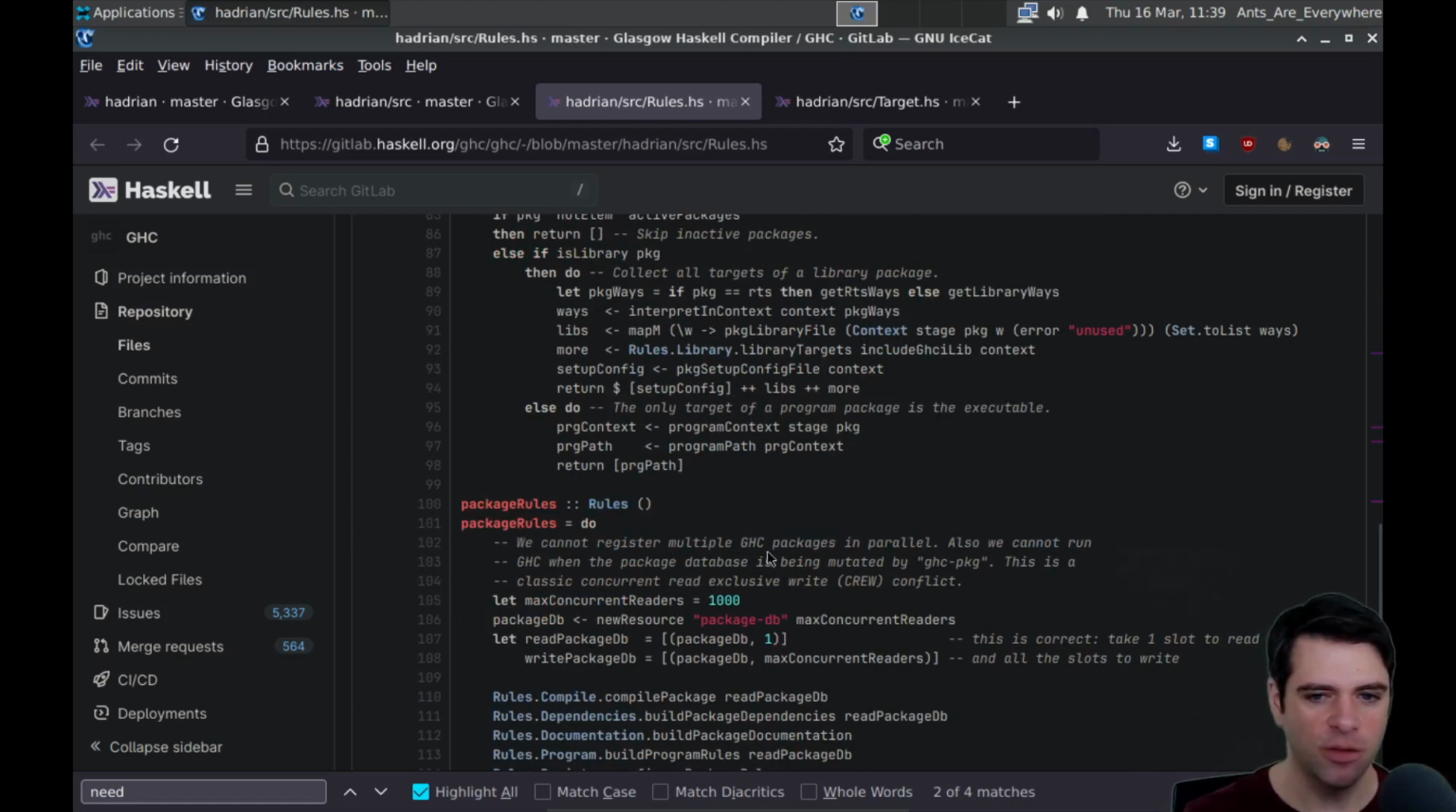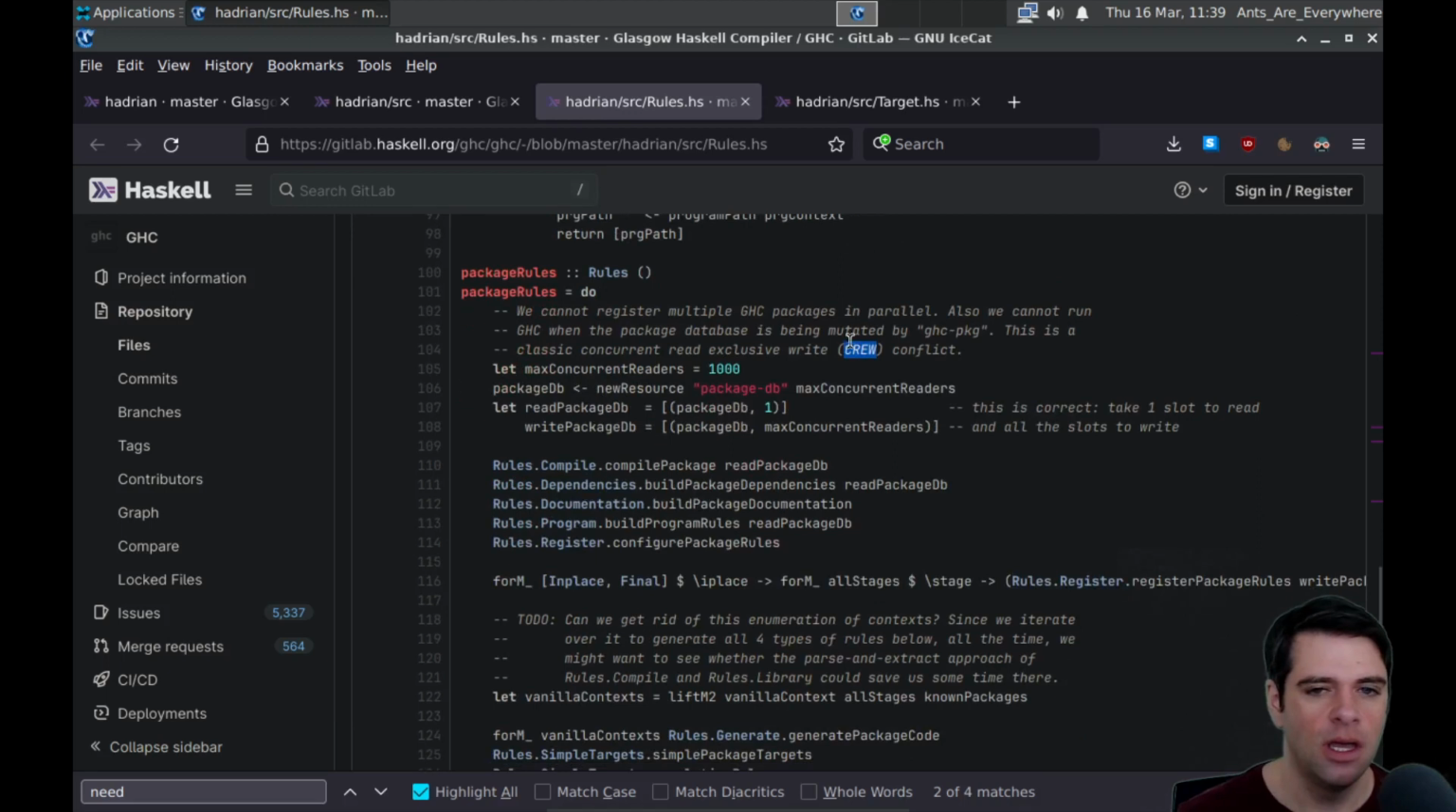We cannot register multiple GHC packages in parallel. Also, we cannot run GHC when the package database is being mutated by GHC package. This is a classic concurrent read exclusive write conflict, CREW. I don't think I've seen that abbreviation before. We're going to set max concurrent readers to 1,000. That seems like a lot. Do some package DB stuff. We're going to read and write some stuff.